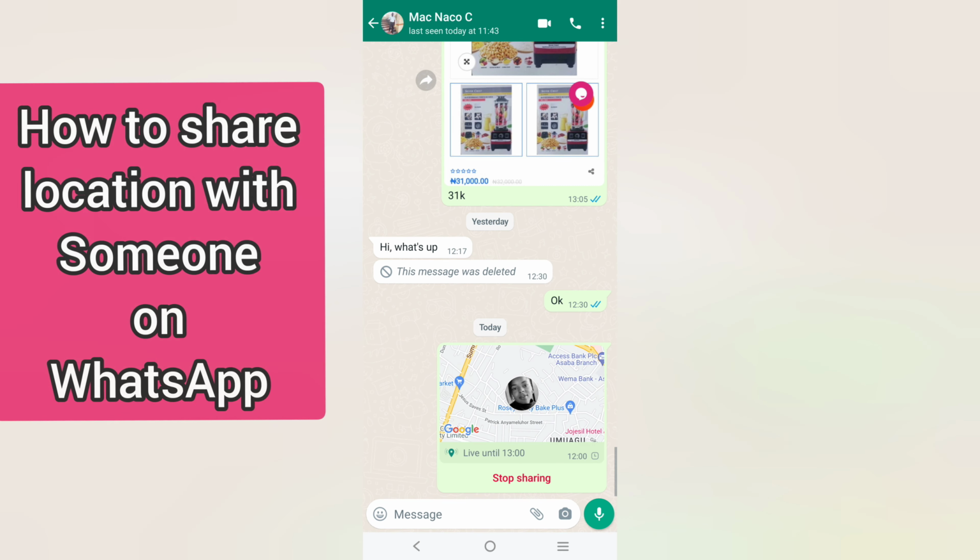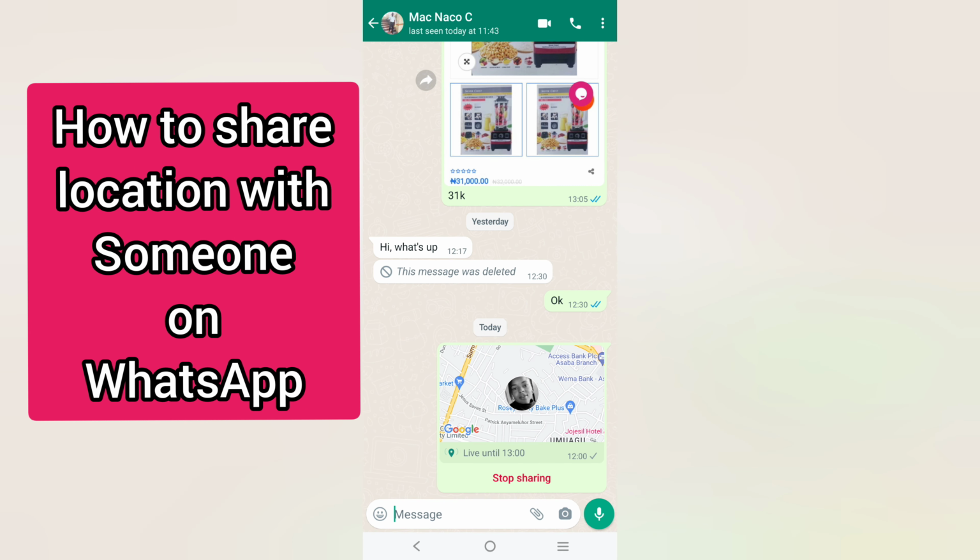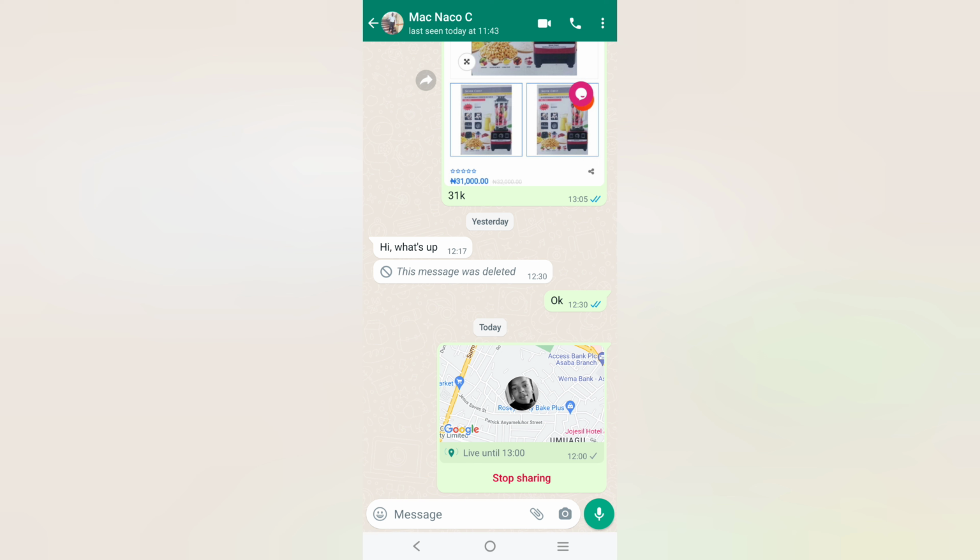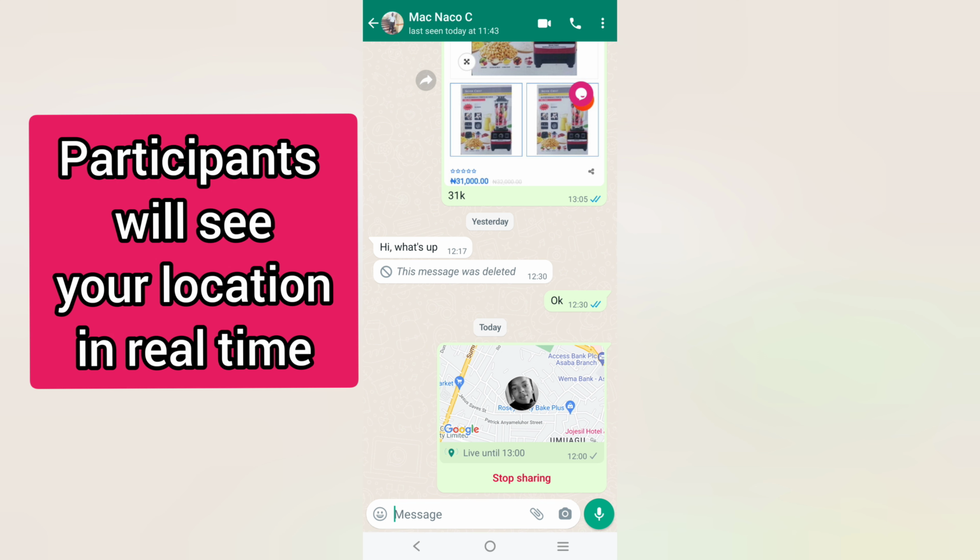This is how you can share your location with someone on WhatsApp. Remember, when you share your location with someone on WhatsApp, they will see your location in real time, even when you're not using the app. Of course, if you don't want to keep sharing your location, you can as well change it.